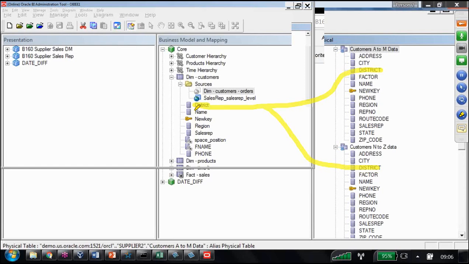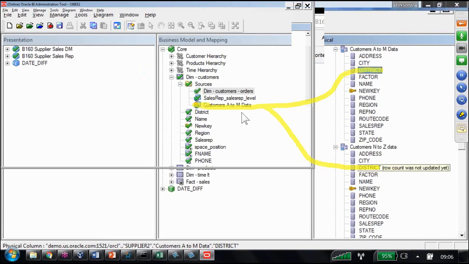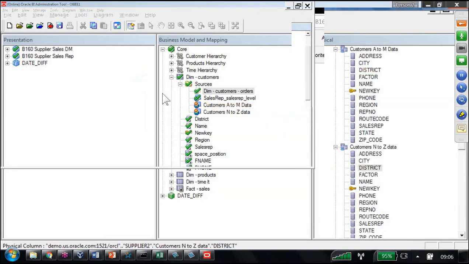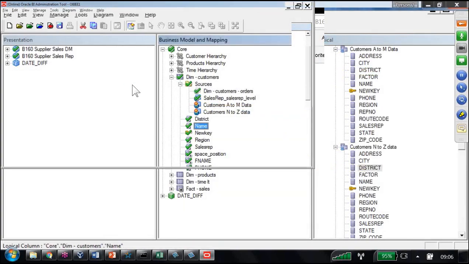Because in the first table I have the A to M customers data only. In the second table we have N to Z customers data. Let us try to drag and drop. I am dragging and dropping district here as well as here. Immediately we get two logical table sources, yes. Similarly, what is the next column? Name. Name from here to here I am dragging and dropping.